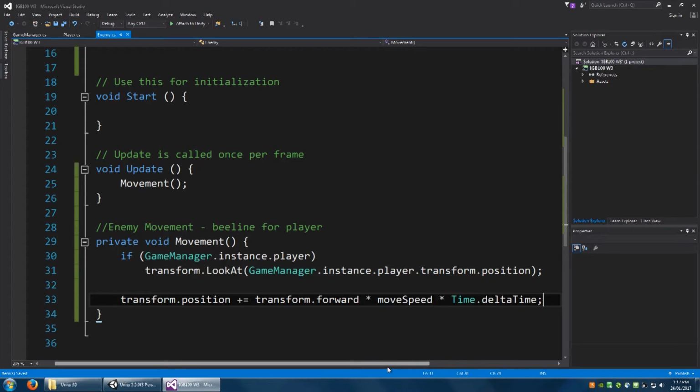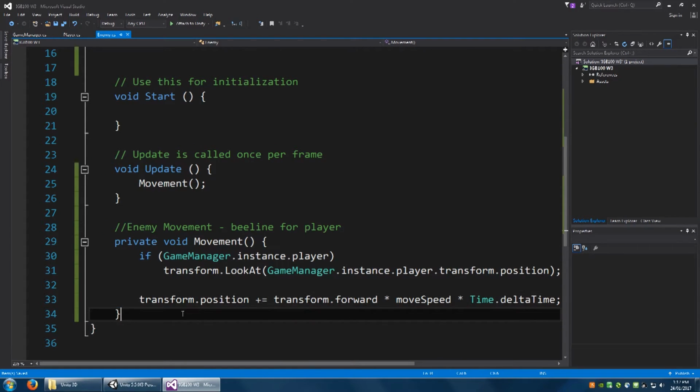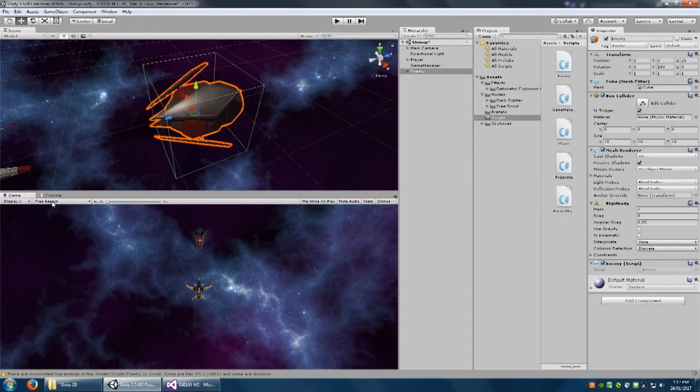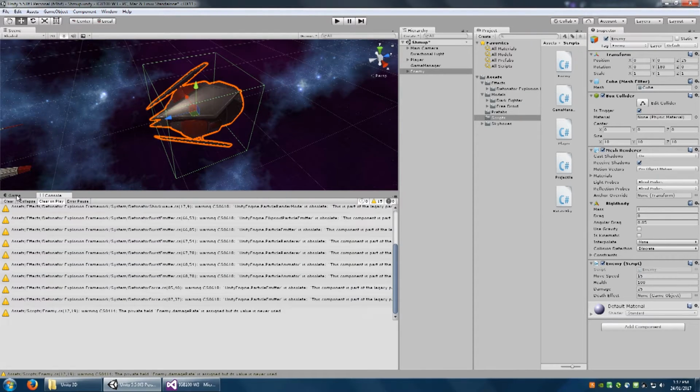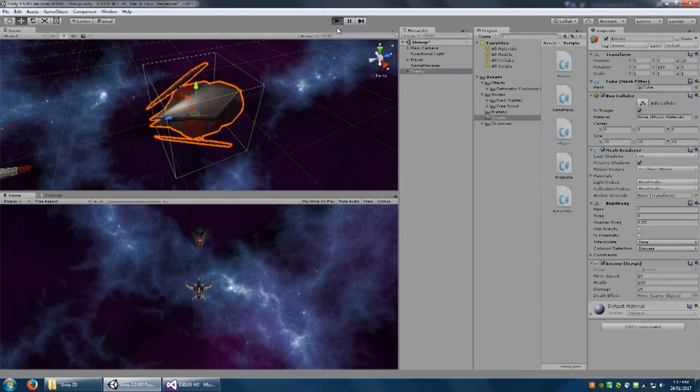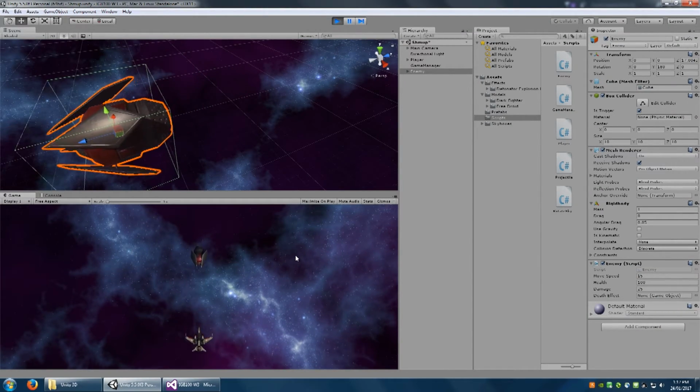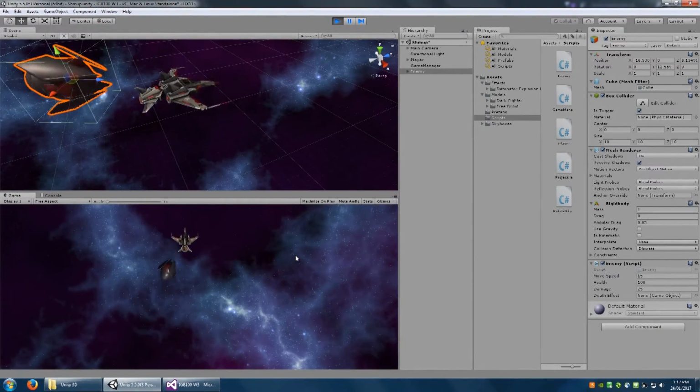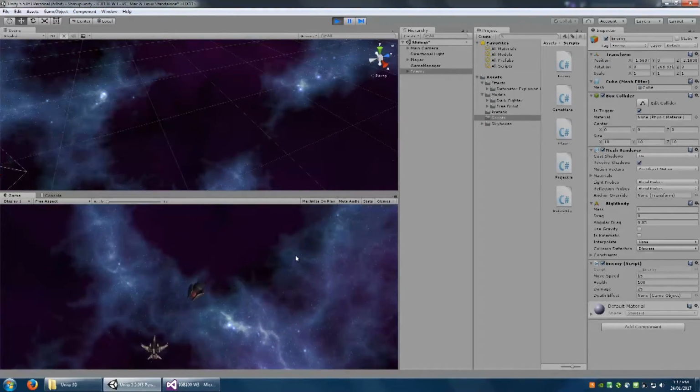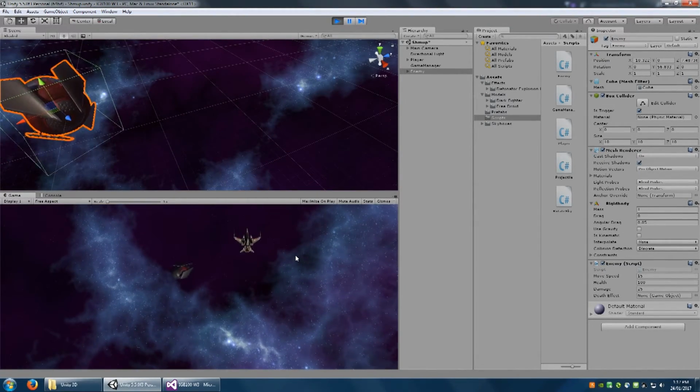And that's it. This should be set up to work. If you save that script, go back into Unity, again, make sure you don't have any errors. If you have errors, it's not going to work. These aren't errors, by the way. If you press play, that enemy should attempt to chase you. That's all our enemy is going to do.